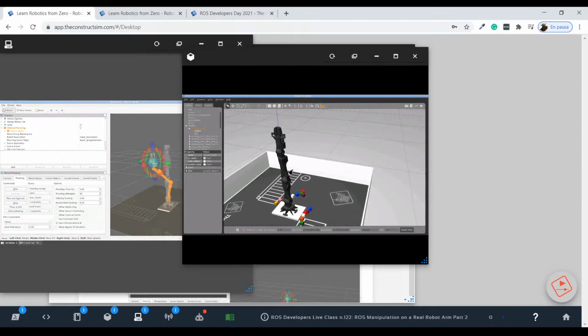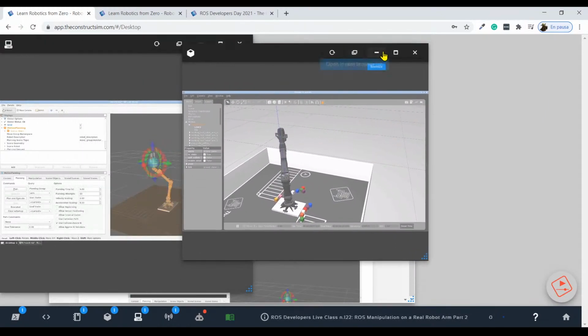And as you can see, the robot here starts to move in order to reach the goal position I have sent to it, the goal position for the end effector in this case. And there we go. It has reached the goal position.